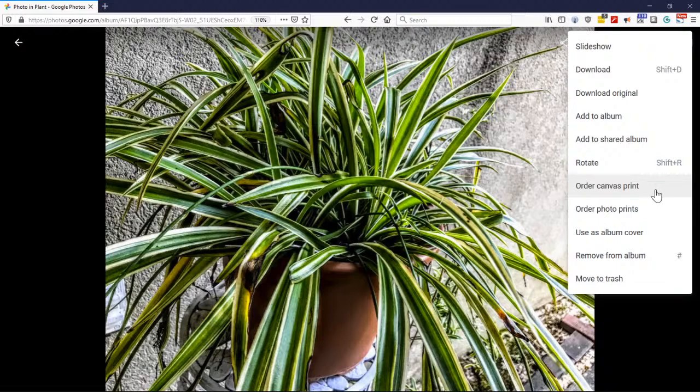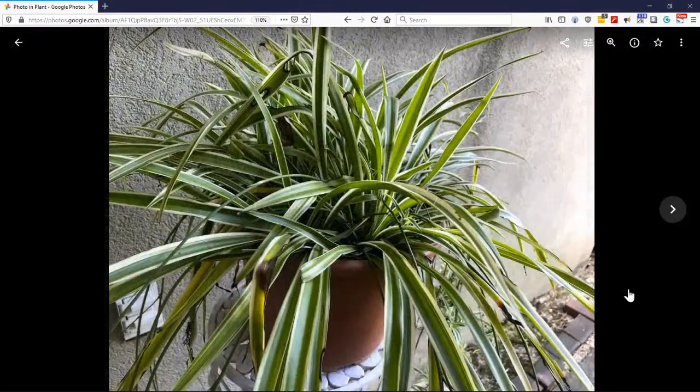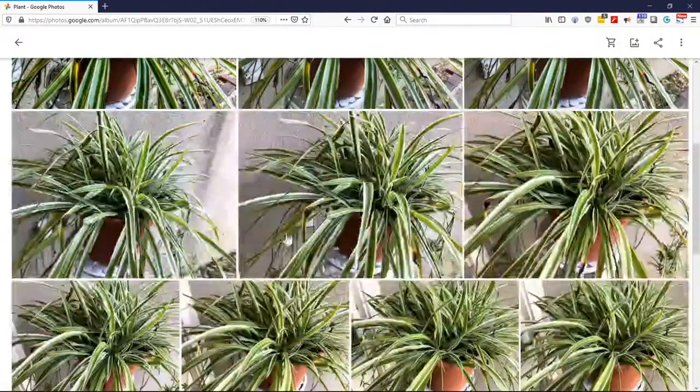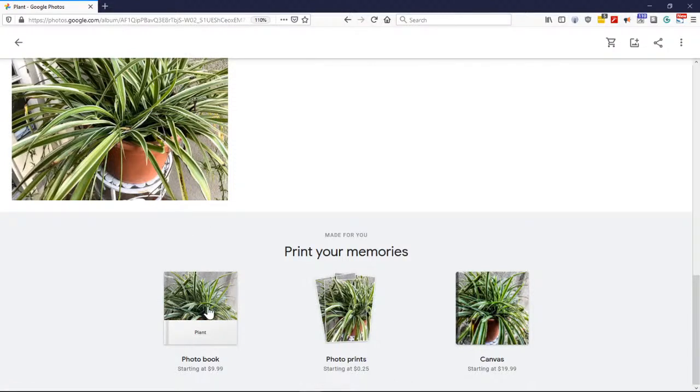Now, I will tell you the online part of this is actually connected up with services like CVS and Walmart and different ones like that. You choose which one you want. Google isn't actually printing anything, okay? Use as album cover, move from album, or move to trash, okay? So let's click the back button. And now we actually have our plant album. And it actually is giving me a suggestion down here with our photo books and everything, our canvas. We'll talk more about our virtual scrapbooks in our virtual scrapbook class, okay?